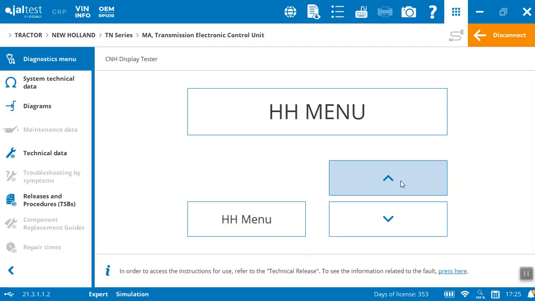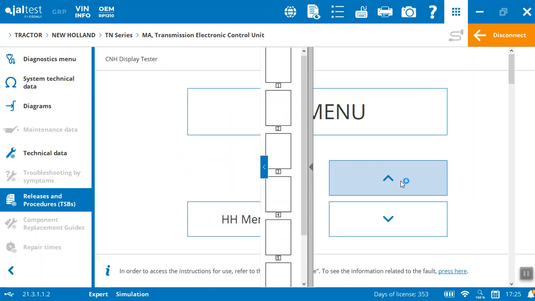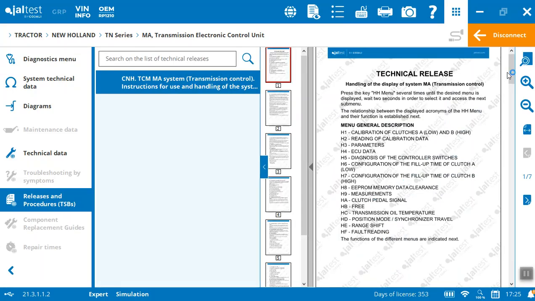Again, all machines are a little bit different to connect to, and the New Holland one is a little bit different than some of our others. So here we've got a release. It shows you just how to do things like calibrating clutches, reading calibration data, parameters, ECU, diagnosing the controller switches, config the fill-up time of a clutch, low and high, data clearance, clutch pedal signal, oil temperature, position mode, range shift, and fault reading, right?